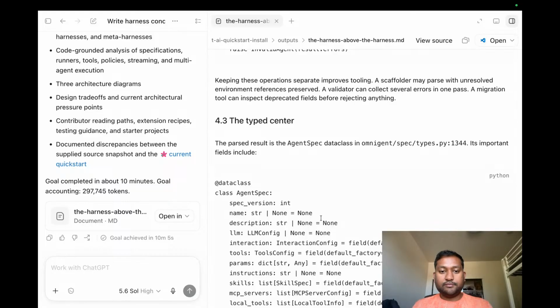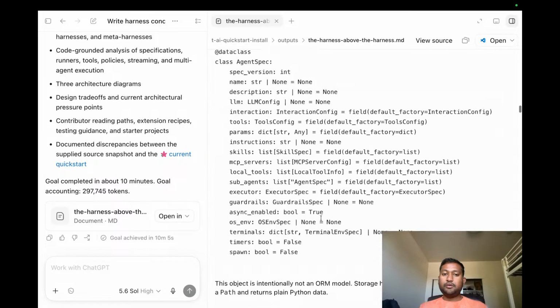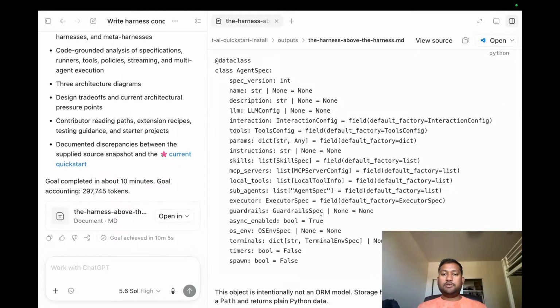The type center: the parse result is the agent spec data class in Omnigent. Its important fields include: spec version, name, description, LLM, interaction, tools, parameters, instructions, skills, MCP servers, local tools, subagents, executor, guardrails, async enabled, OS environment, terminals, timers, spawn.